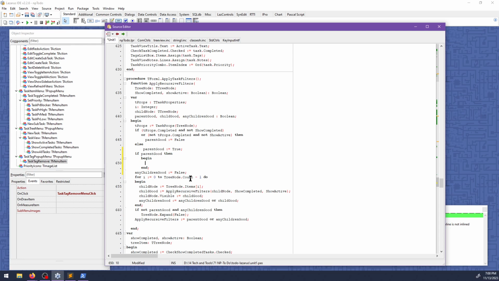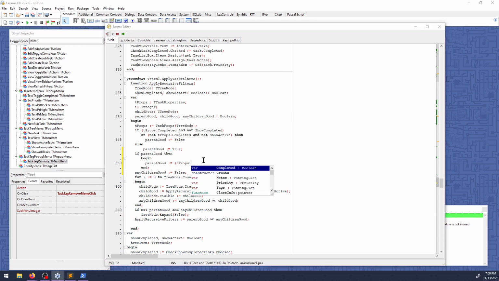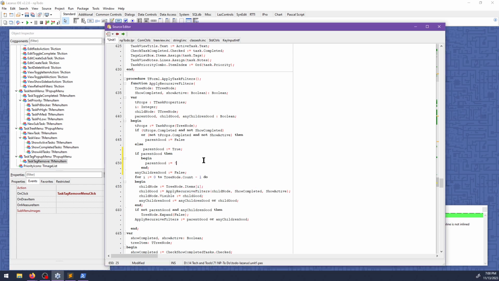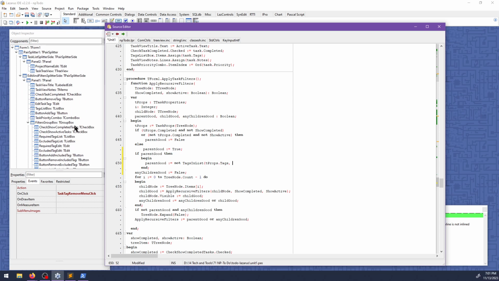So if we go to, I won't do it now. Let's just do good equals parent good and, or let's just do like pprops dot, let's do like not or like not tags in list. So we'll have another function here and it'll just be like tprops tags and then, where's our other tag list? Excluded tags list.